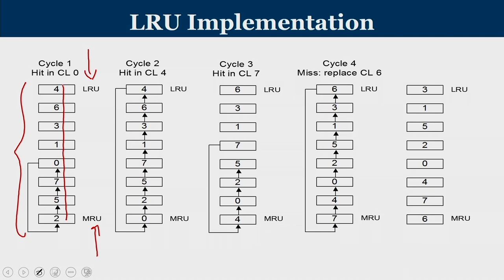Now, consider a case that you got a hit in cache line 0. So, 0 is the one wherein we got a hit. Once we get a hit, 0 will become the most recently used. So, 0 is promoted from there all the way to the front. That is what you can see here. So, this one is the updated list after you get a hit in 0.